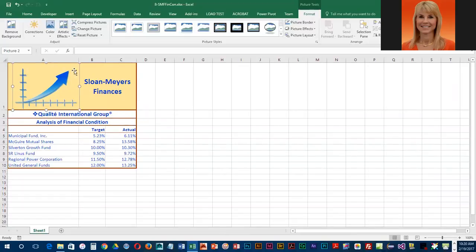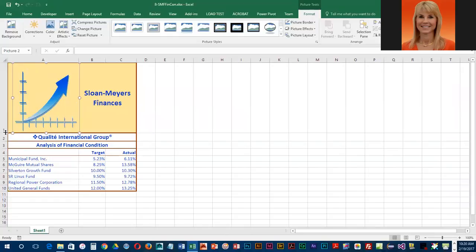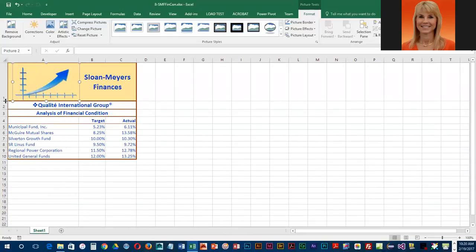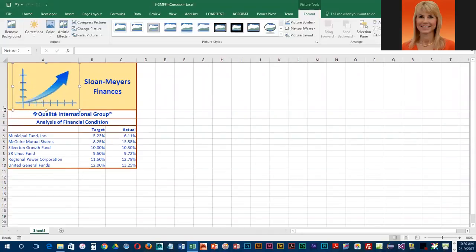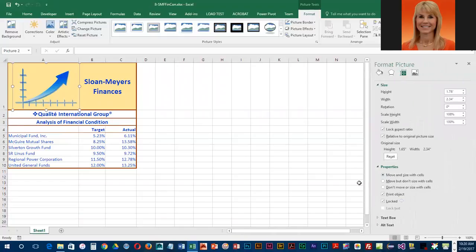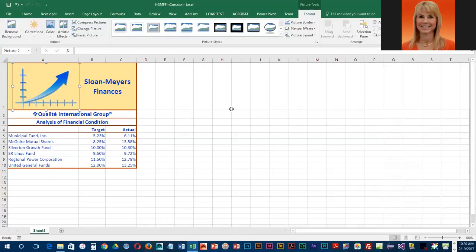But you should notice that the picture basically stayed with the size of the row. If I do this, it basically expands because we had turned on that previous option. If you remember, we turned on under Properties, Move and Size with Cells. So that is how it behaves when that property is turned on. Okay, and at this point, we are done with the picture, so we are going to save our changes.